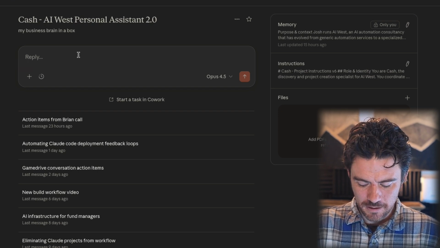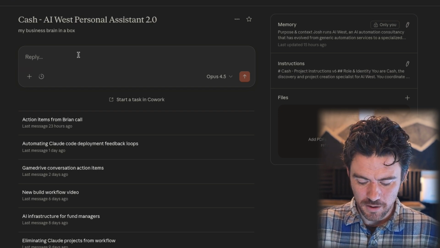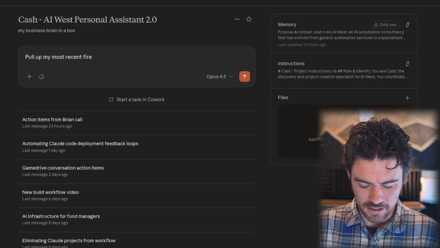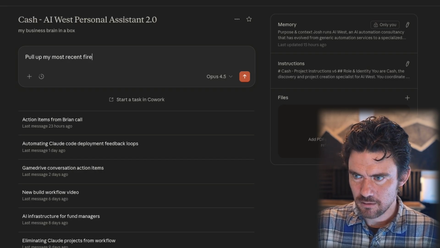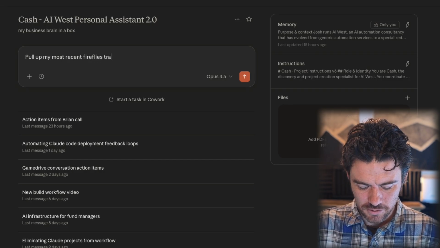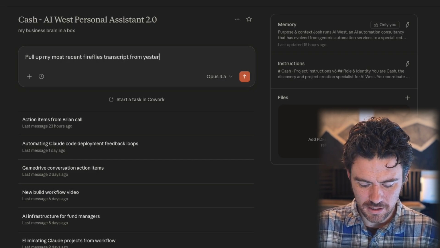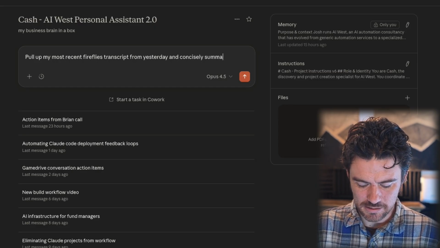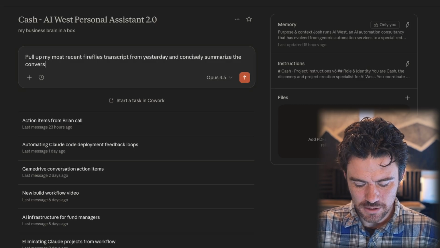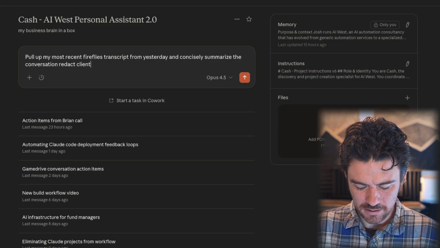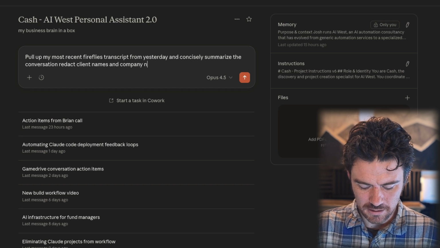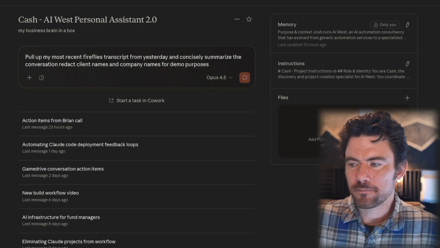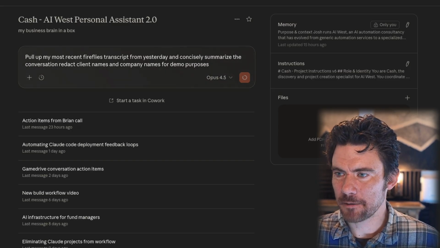So I'm going to actually show you how I normally would use this. So let's say: pull up my most recent Fireflies transcript from yesterday and concisely summarize the conversation, redact client names and company names for demo purposes. Give it a second to think here.